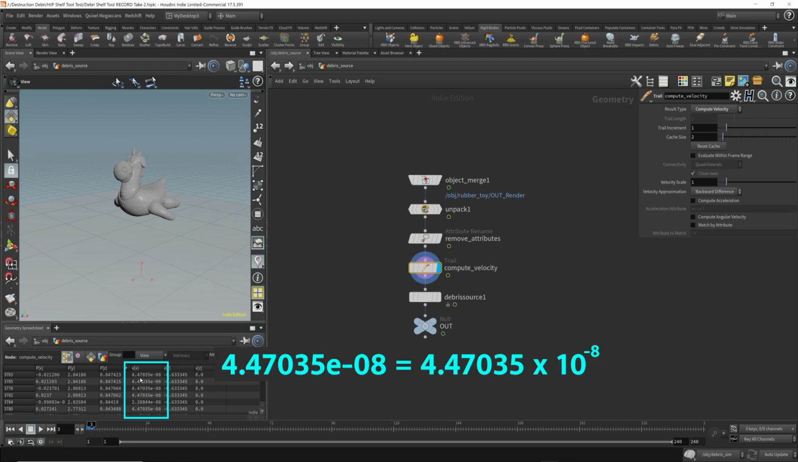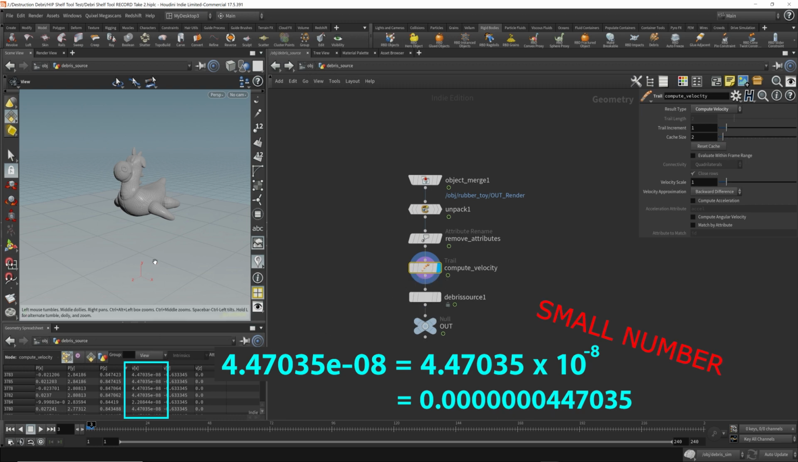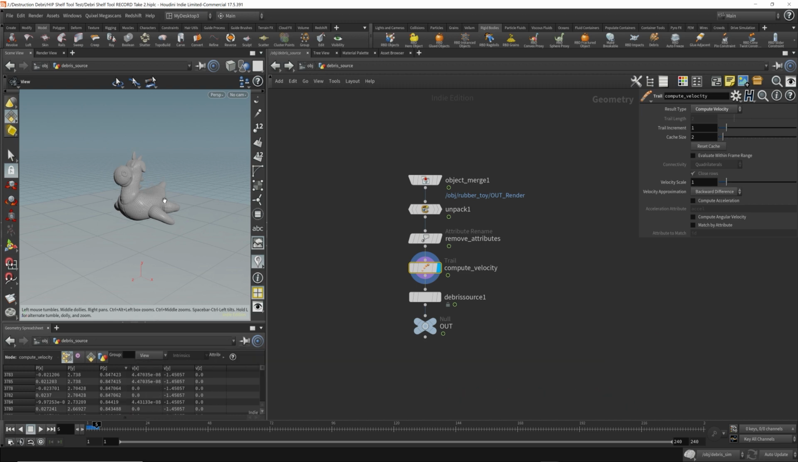It's 4.47035 e to the negative 8, where e means times 10 to the exponent, negative 8. That means it's 0.0000, like, there should be 7 trailing zeros before you have a 4. Anyways, it's a very small number. You can just ignore this. It's actually going down. You won't start to see an actual velocity until an impact.